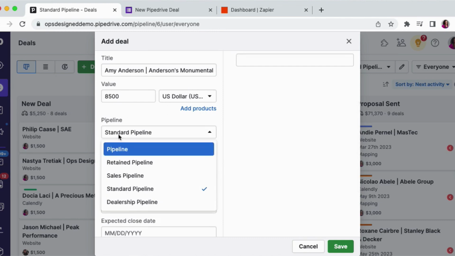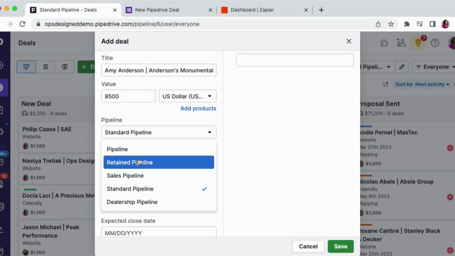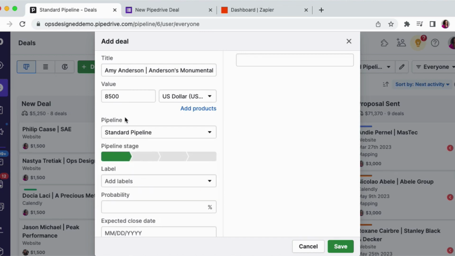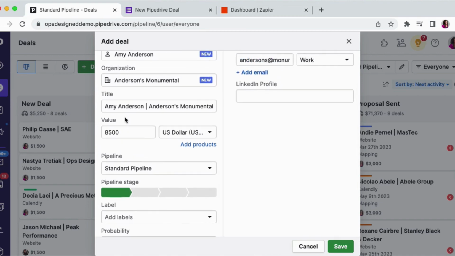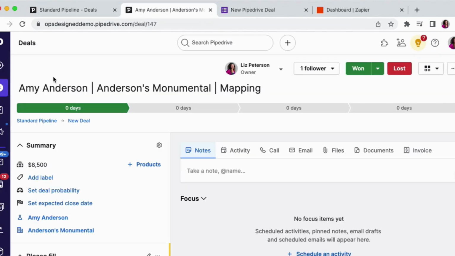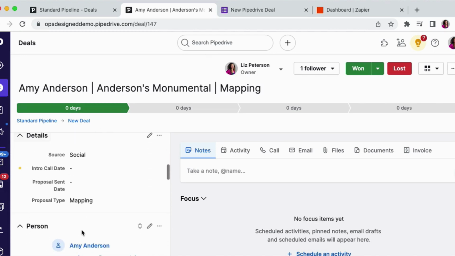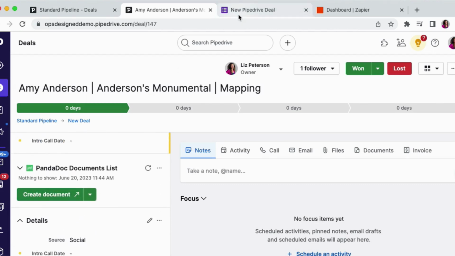And then also we have a standard pipeline and we have a retained pipeline, and depending on the inputs, you would want it in one of those pipelines or the other. That's a lot for your sales reps to remember. So I'm going to save this so it's here. So you can see we've got our deal title nice and formatted, our value, and then we've got that information input here. So it looks great, but again, a lot for your sales reps to remember.